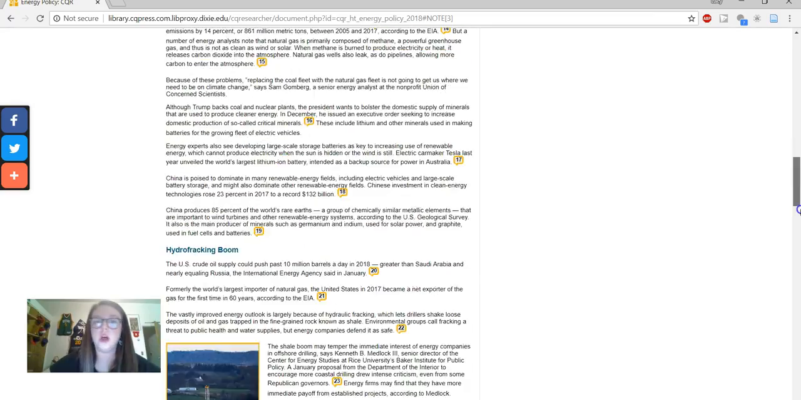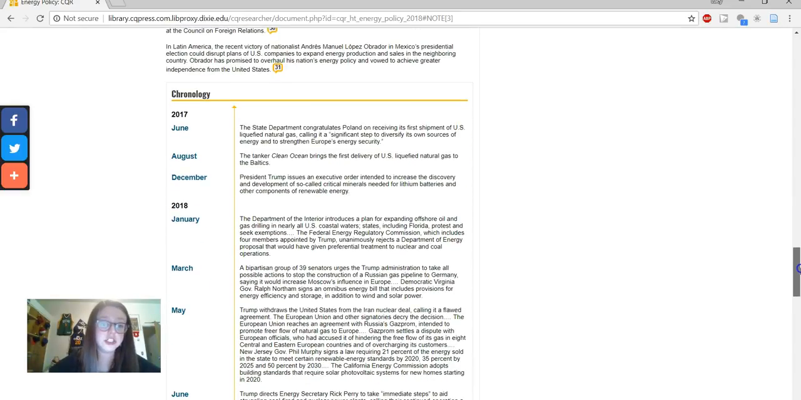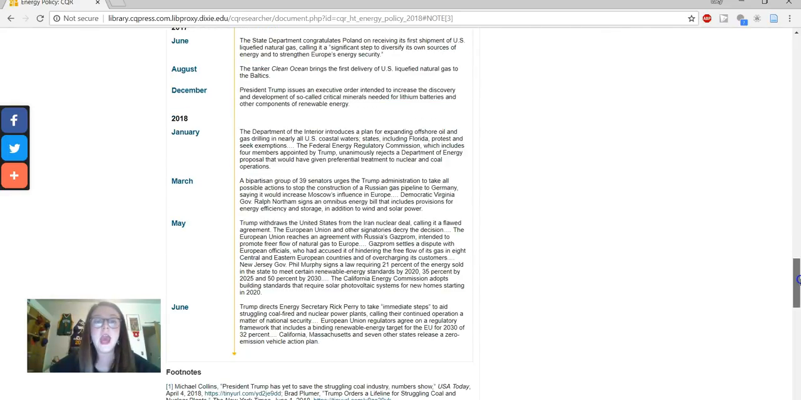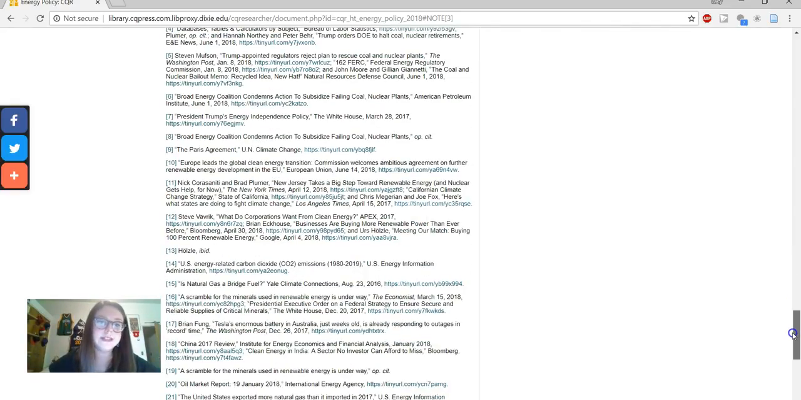And then, of course, if you scroll all the way down to the bottom, you can also see the chronology or the development over time of a topic. And so that'll kind of provide you the history and the context of the topic that you are reading on and will perhaps later be writing on. And then, of course, you have the footnotes or the citations.